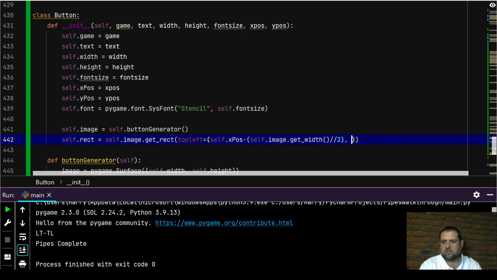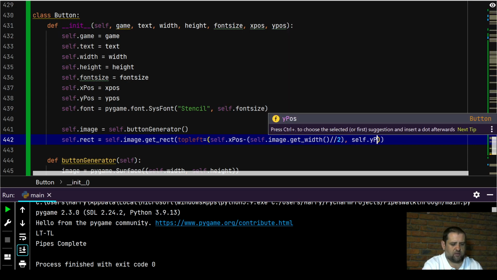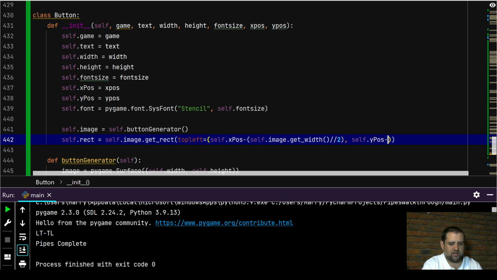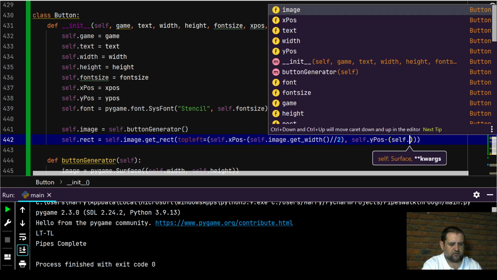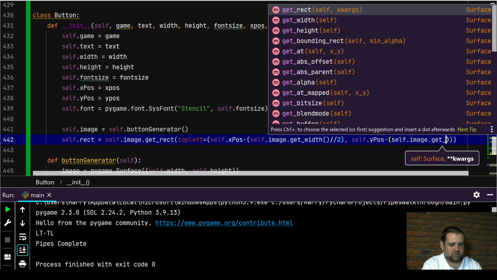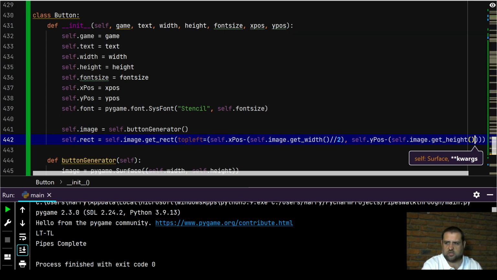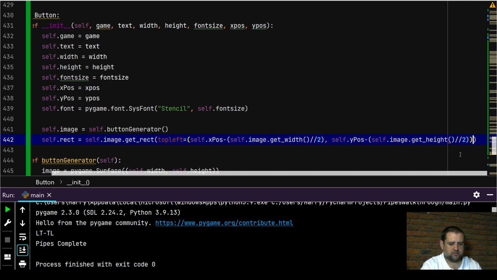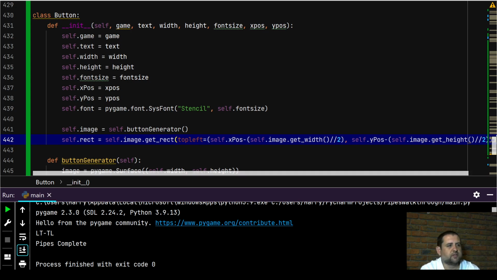All right, and then it's going to be self.ypos minus self.image.get_height divided by 2. Close bracket, close bracket. Let me just see where we are. 3 brackets, that's correct. All right, so that's our top left position of our button. That's initialized. Okay. Then there's 2 more methods that we want for these buttons.